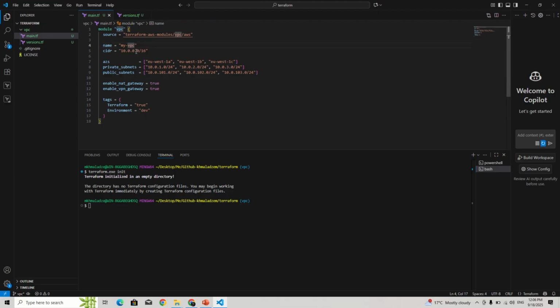Name, we can use this name. CIDR, we can use this CIDR, but I will not use EU West 1 here. I will use EU Central 1, right? You can change anything here. EU Central 1b, and I will delete the third row, third column here. No need, and no need for this as well.